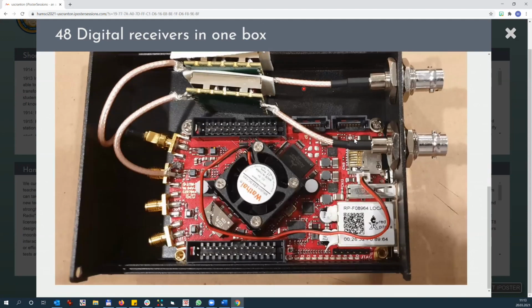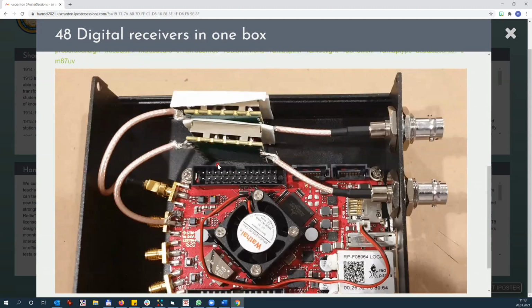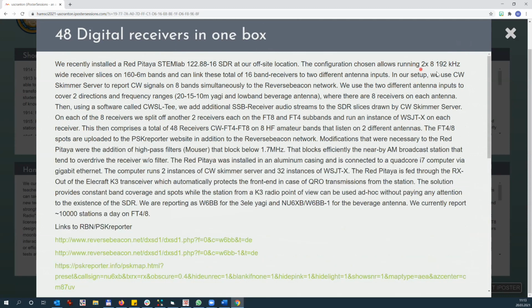I actually have a picture of what it looks like. So that's the SDR. It has 2 antenna inputs for receive, and it provides 2x8 192 kilohertz wide receiver slices on amateur bands between 160 and 6 meters. It's basically continuous reception, so you can listen anywhere you want. But basically you can set up a total of 16 192 kHz wide slabs of band that you stream through gigabit Ethernet to any HDSDR or any kind of software you like, to listen on a certain band or run automatic receivers.